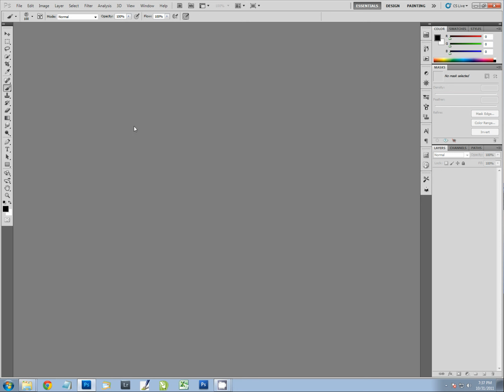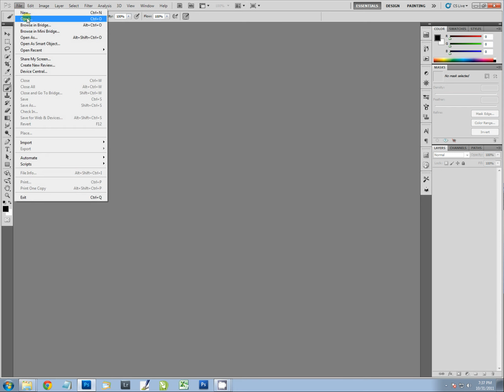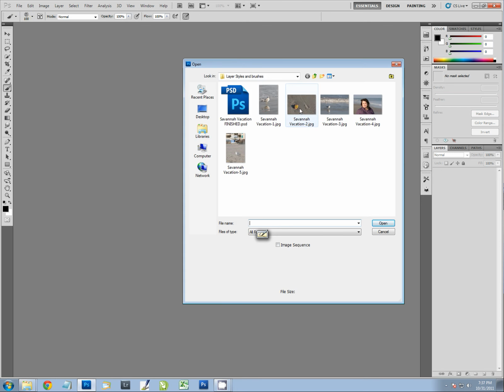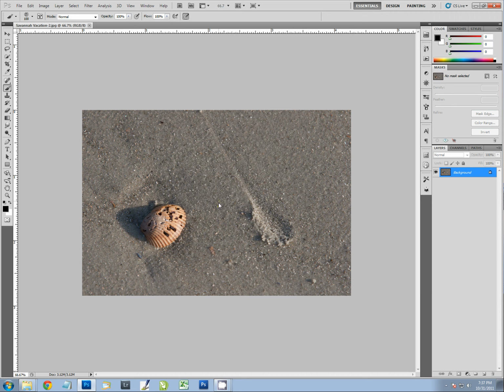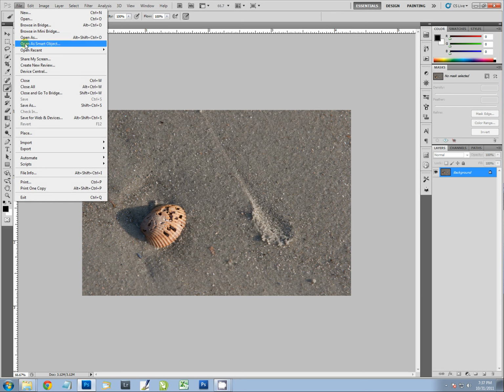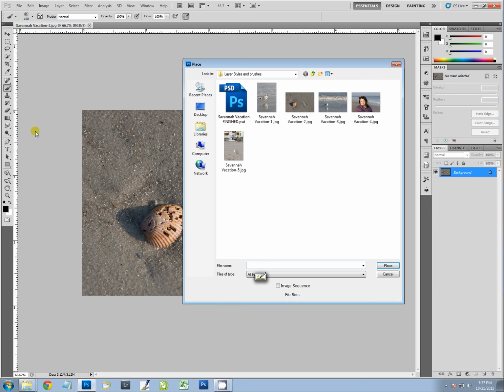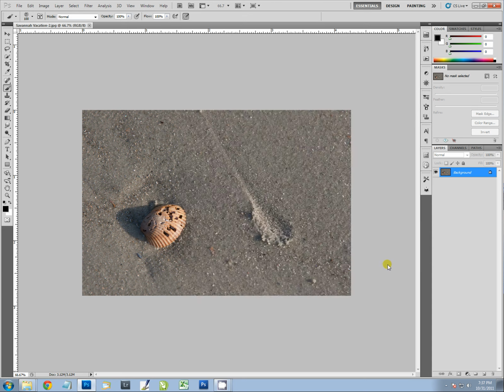What we're going to do is use several photographs. I'm going to open one here, and I'm going to use this photograph as my background, and put everything on top of it. Okay, I'm going to go to File, and instead of going Open, I'm going to go to Place. I'm going to place several other photographs onto this one. Basically, I'm importing those in instead of opening.